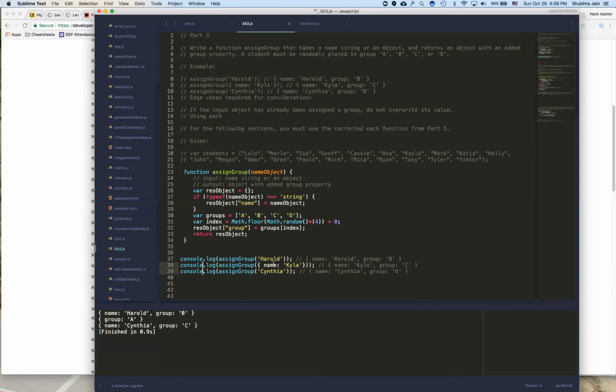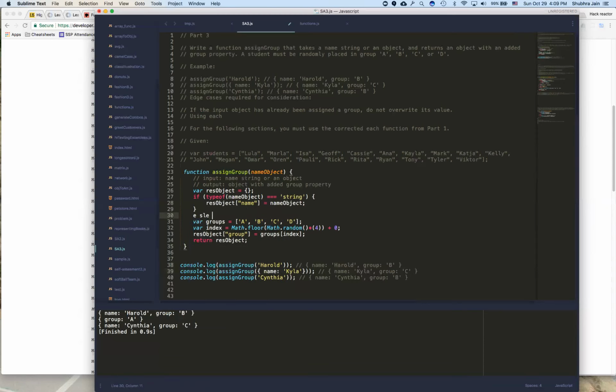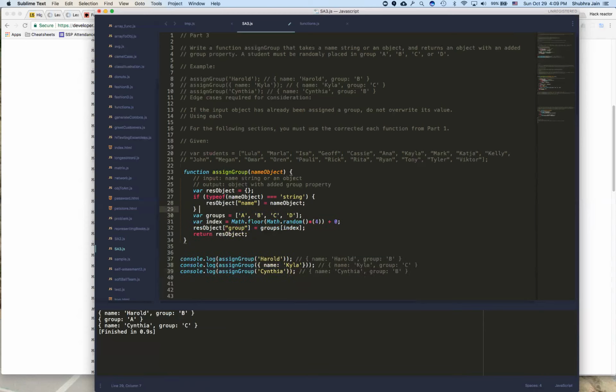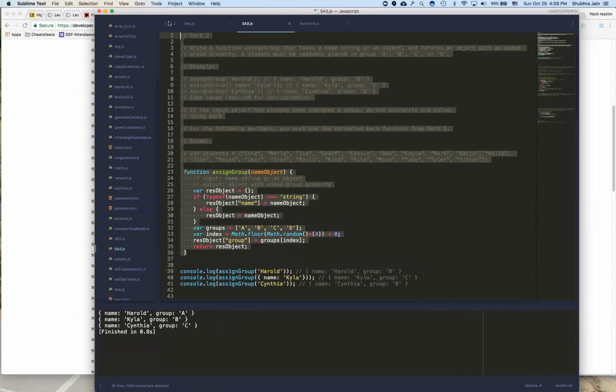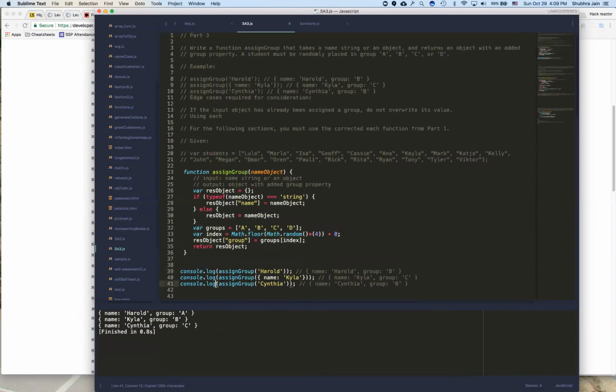So if I already had this, then I should, okay, so I need to say if it's not there, then else my res object is equal to name object. So now I have the welcome. So I copy paste this in the gist.